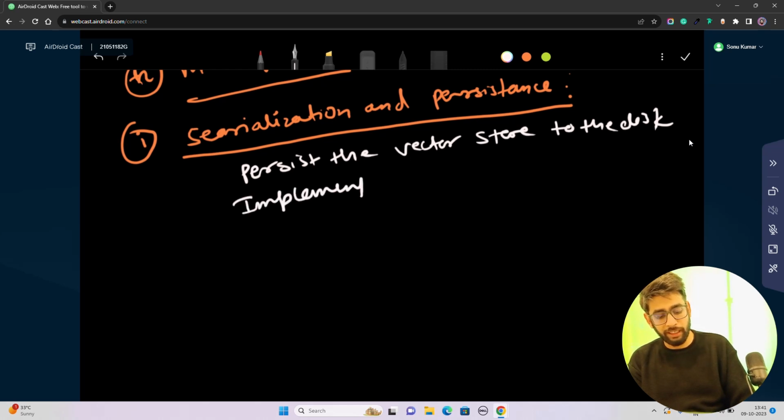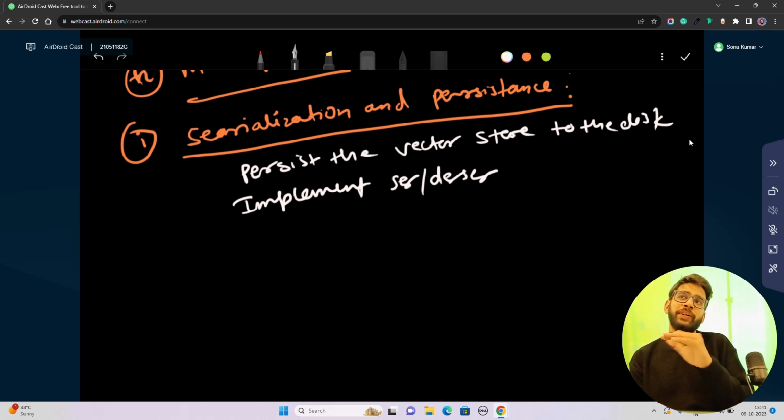I'll just write ser and deser. That's how we define it in Rust, by the way. This is how we define serde. So implement serialization and deserialization. Okay, I love Rust, guys. By the way, I'm spending a lot of time to learn the Rust programming language and build with it. I also have a couple of videos.